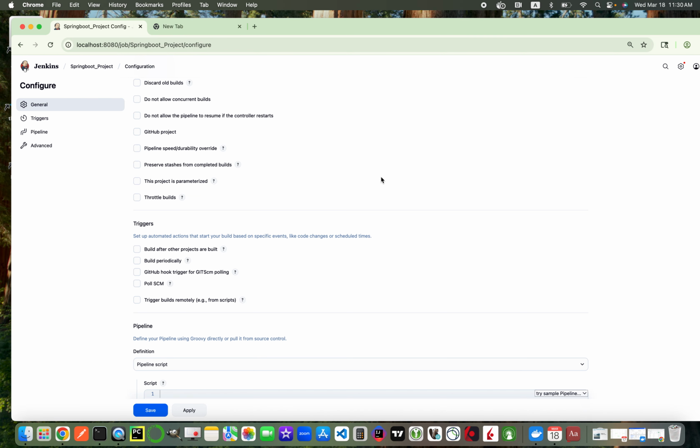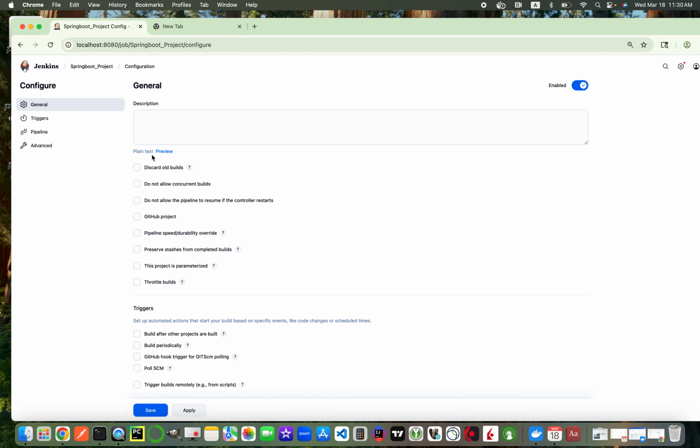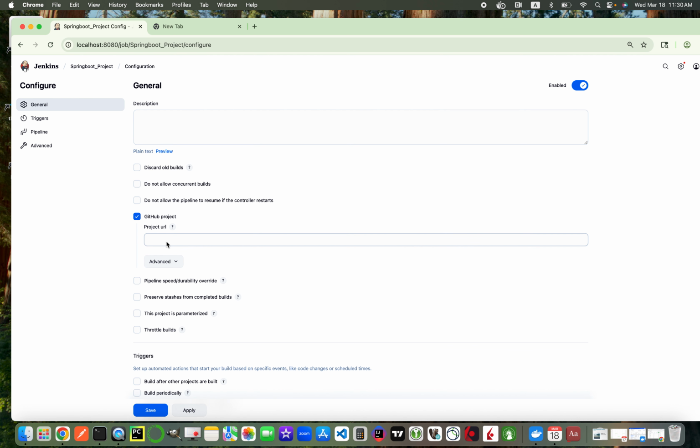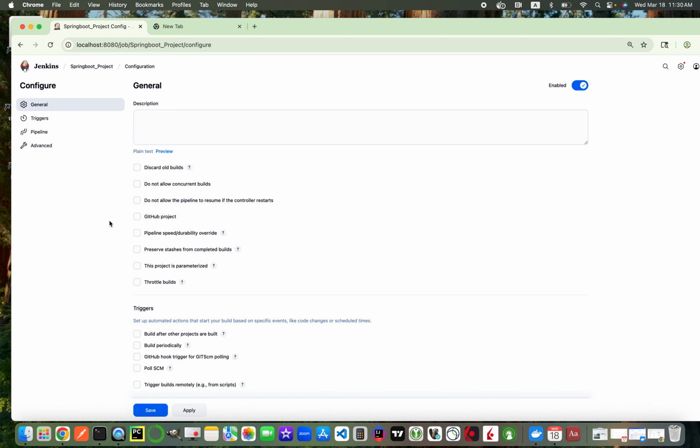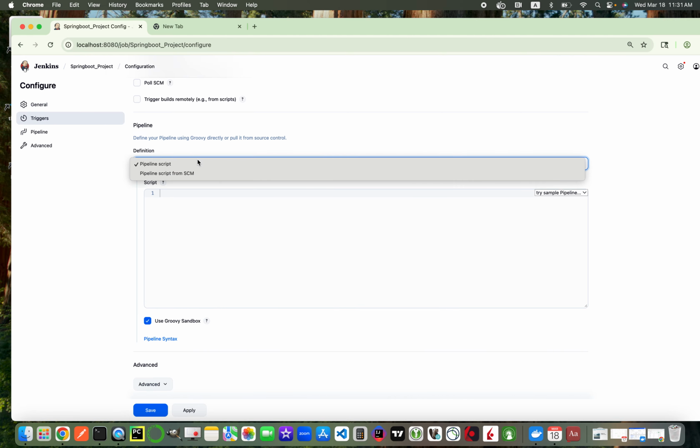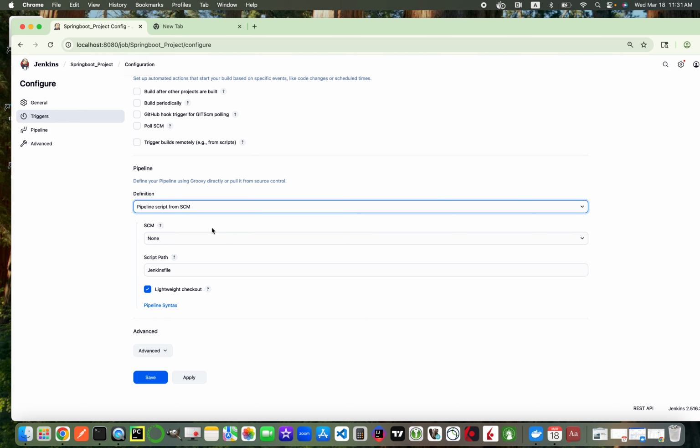What we need to pay attention to, let's not focus on any of these, but this is the description text, and you can check GitHub, and then you can give a URL, and all these are going to be meta information. They are not going to trigger or provide a URL to let Jenkins check out your code. The right place for your source control management is right here in the pipeline, called SCM. You select that, and then you will see SCM.